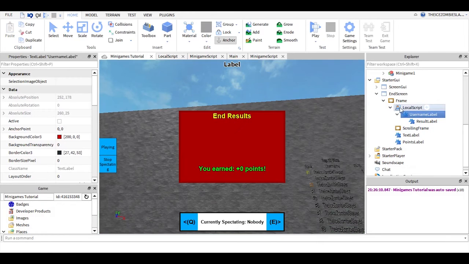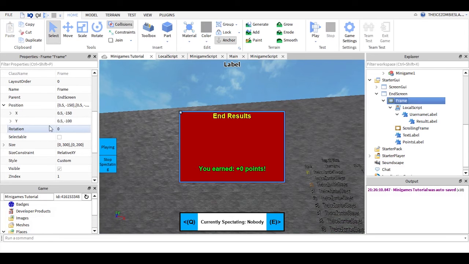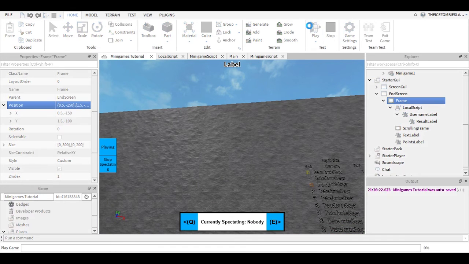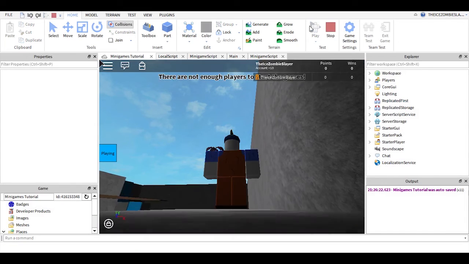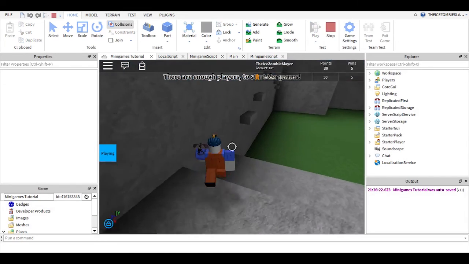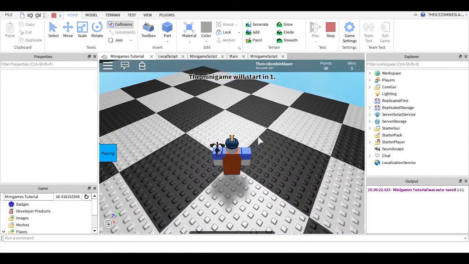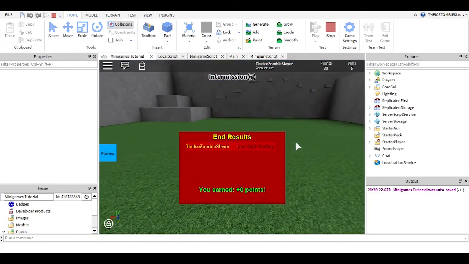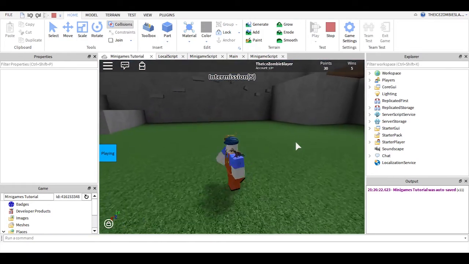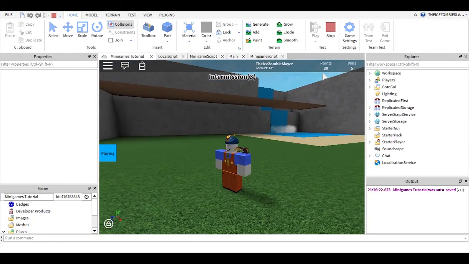And I forgot to move it back down. Okay, it works perfectly.